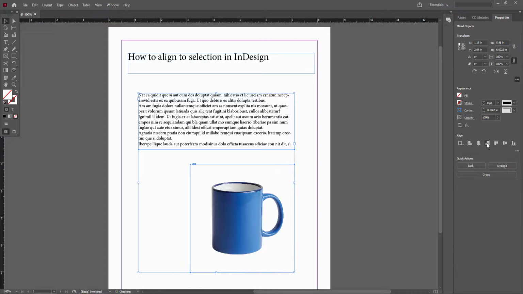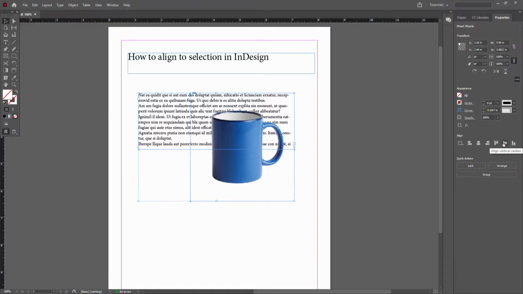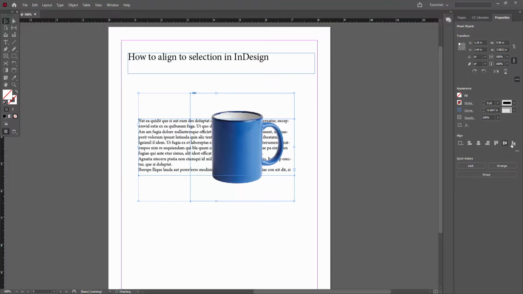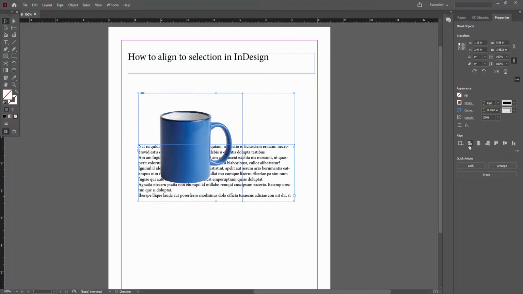align right, align top, align vertical centers, align bottom. It's easy, etc.